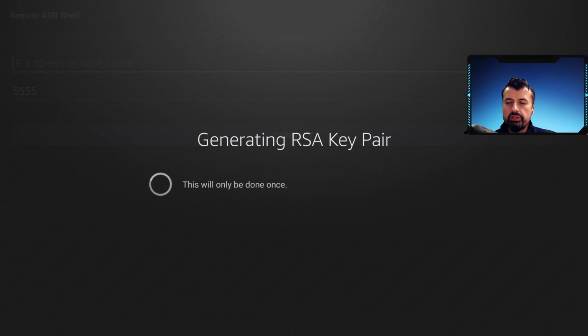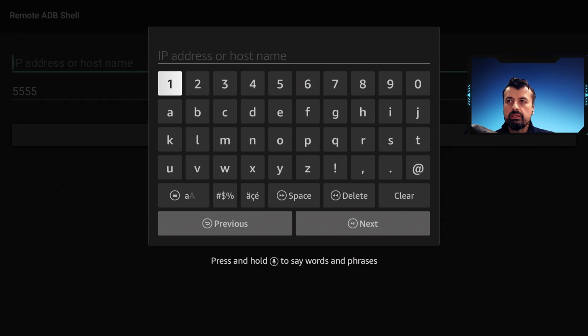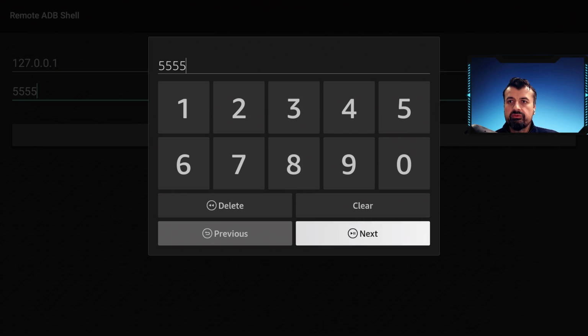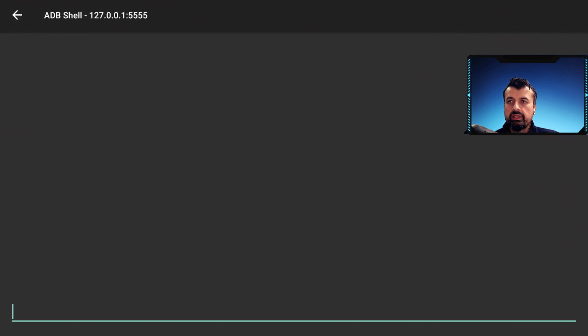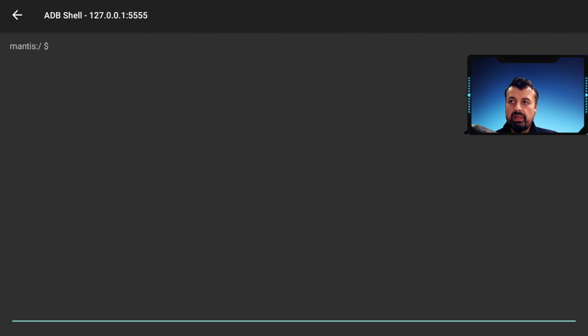Let's click on that. When you do this for the first time, you will see this prompt. Let's click on OK. Now, for the IP address, I can just type in 127.0.0.1. And this is because I'm doing this directly on my device. If you're doing remote Adb Shell from your Android phone or from another computer, type in the actual IP address of your Firestick. Let's click on next. Let's leave the default port as 5555. Click on next. Click on connect. Click on always allow. Click on OK. And when you see that Mantis prompt, it basically means that you've now made an Adb connection to your device.